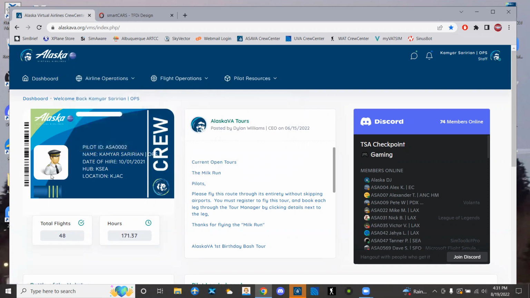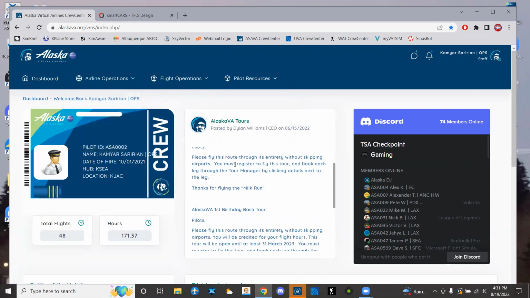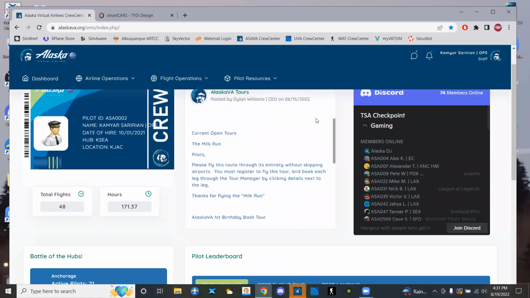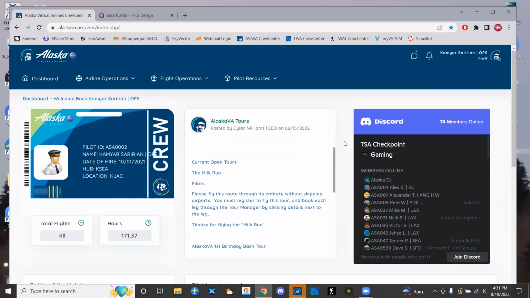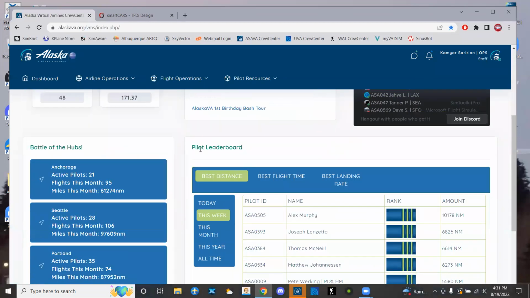Over in the dashboard, you have your pilot ID, our VA tours, and any other NOTAMs here, our Discord, which we highly recommend for any pilot to join. We have our pilot leaderboard and Battle of the Hubs.